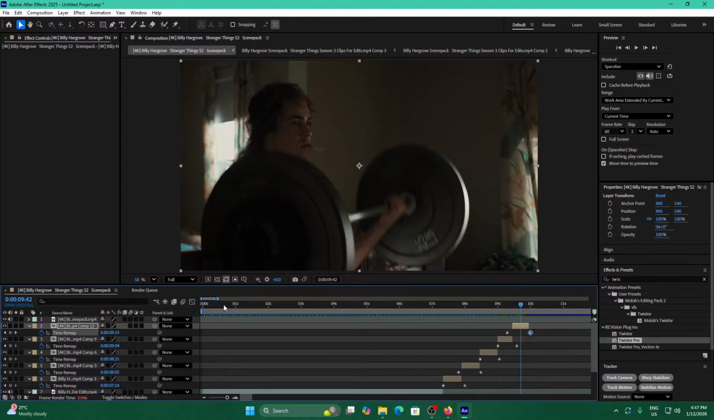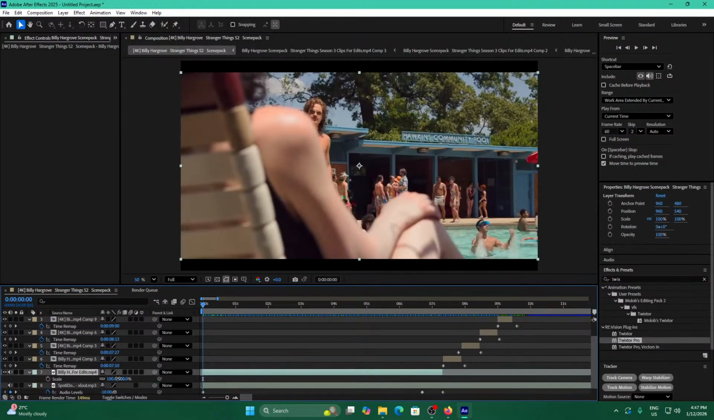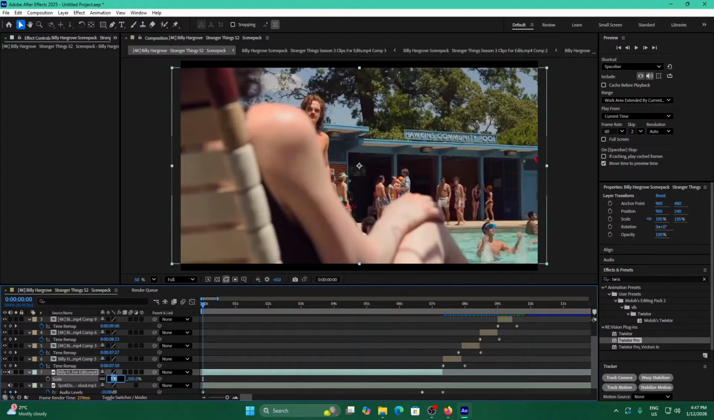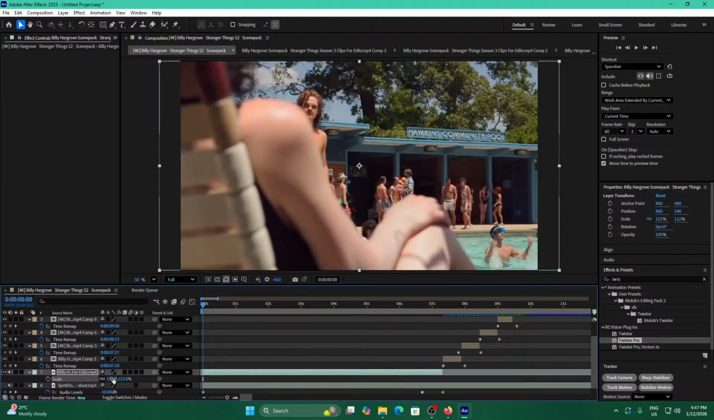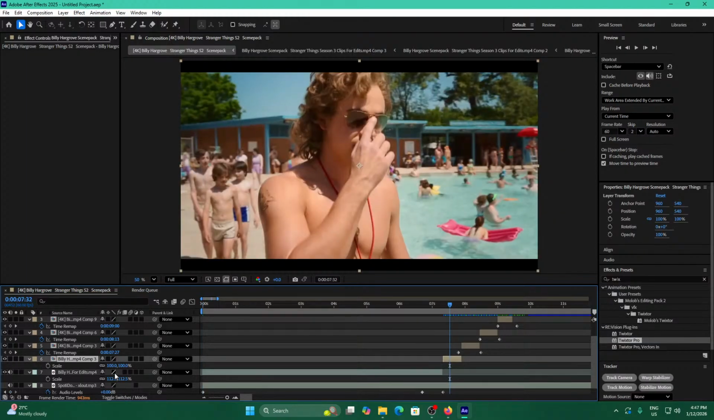I just realized that's got bars at the top, so I'm going to scale that in a bit. 105? No. 112? 112.5. Perfect. Let's do that for this one too. 112.5.